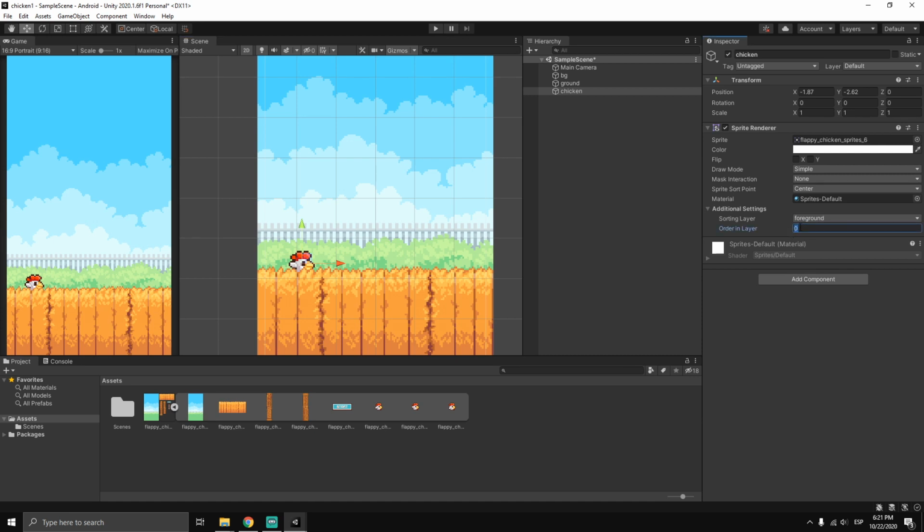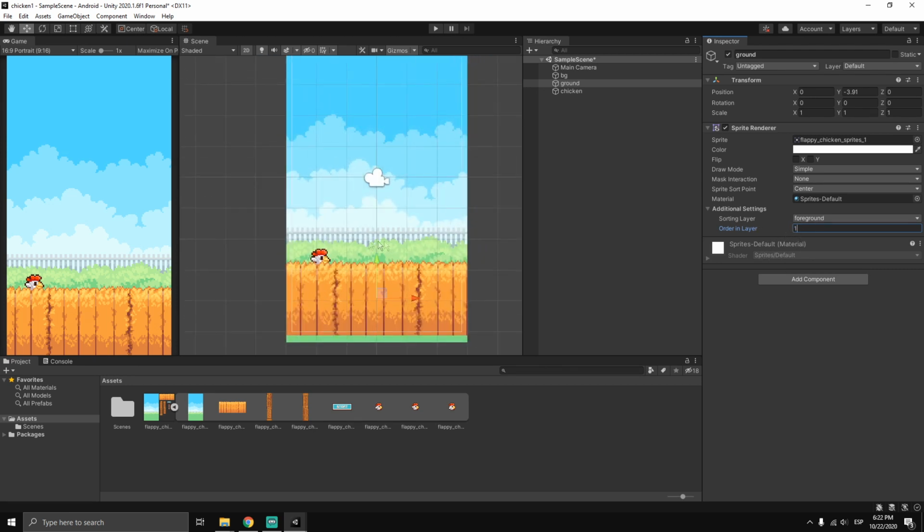For example, if we set the ordering layer of the chicken to 1, we can see that now the chicken renders in front of the ground. But we don't want this. So let's change the ordering layer of the chicken back to 0, and let's select the ground and change the ordering layer of the ground to 1, for example. This way we can guarantee that the ground will always render in front of the chicken and the chicken behind the ground. Okay, so that was just a little bit of explanation about layers.